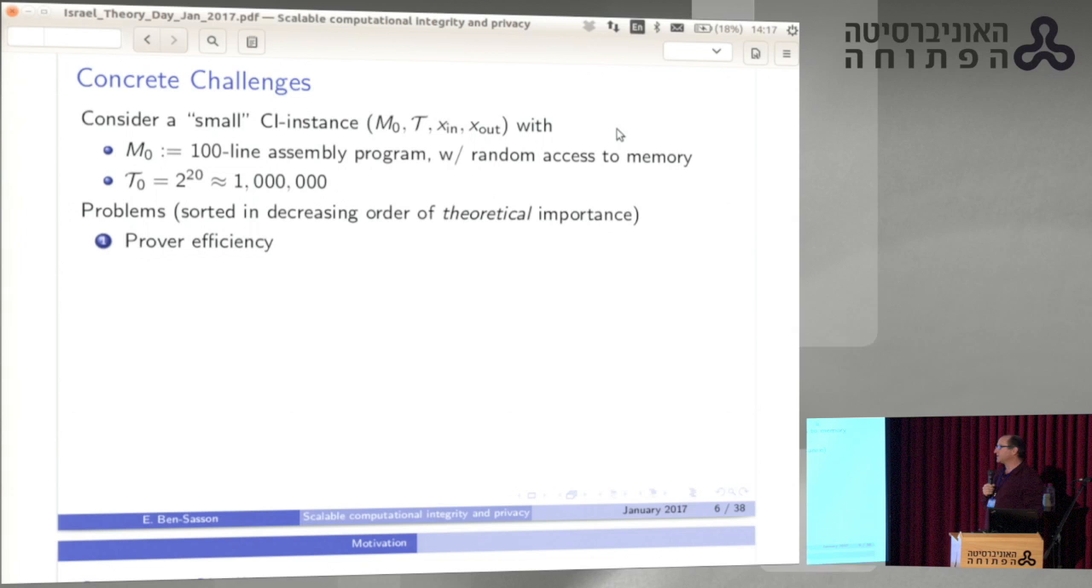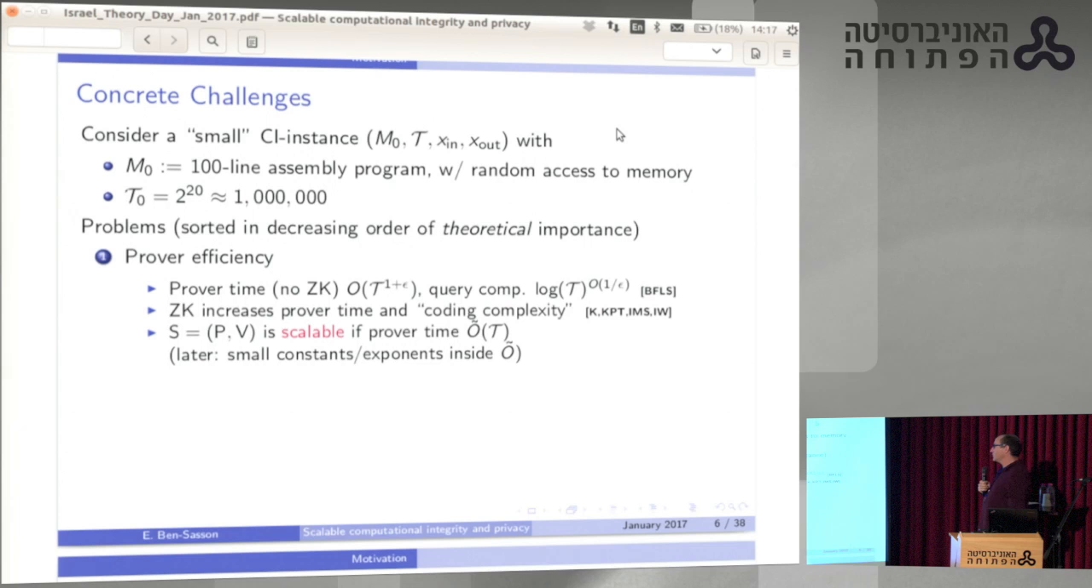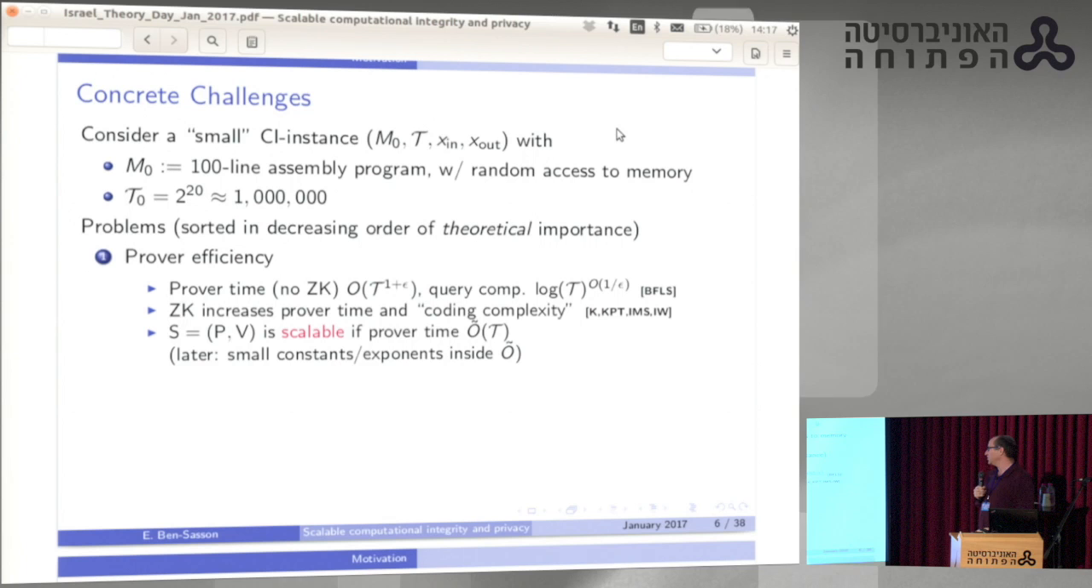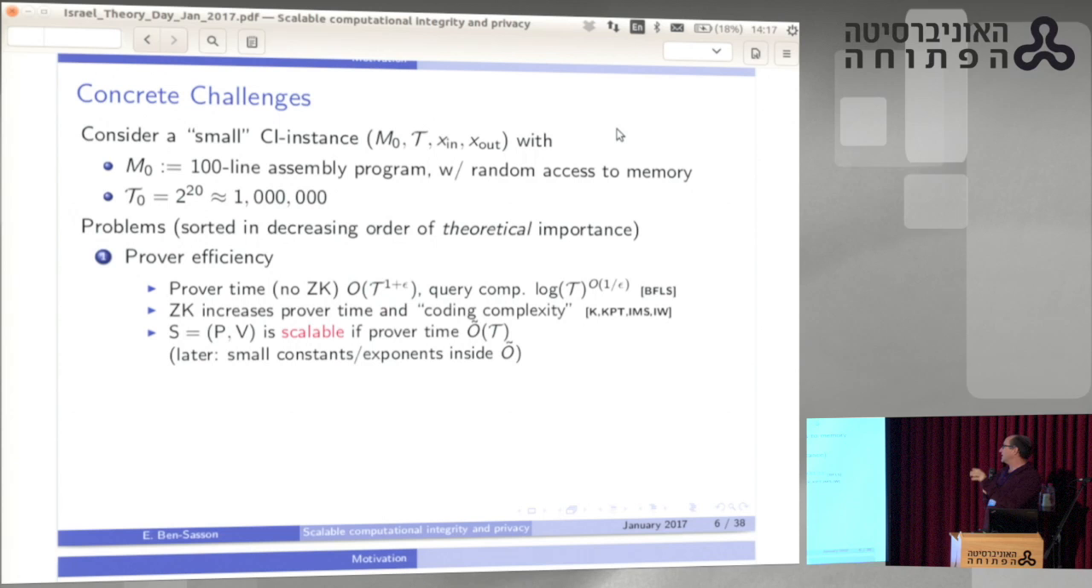So the first thing is going to be the prover efficiency. The biggest bottleneck in all of these systems, including the ones that we're already implementing, is the running time and space consumption of the prover. And if you look at those early results, you would see that the state of the art would give you prover running time of T, which is the number of steps of the machine, to the power 1 plus epsilon. But this comes with a pretty large query complexity that's log T to the 1 over epsilon. And if you add zero knowledge to it, you would complicate the coding complexity of the system because you add new ingredients like locking schemes and things like that.